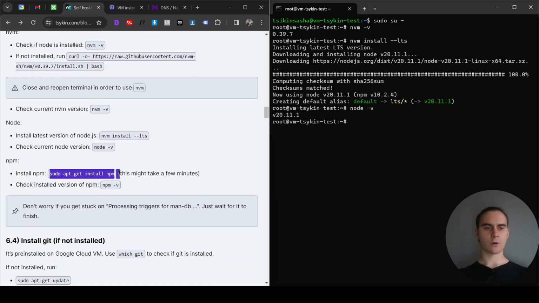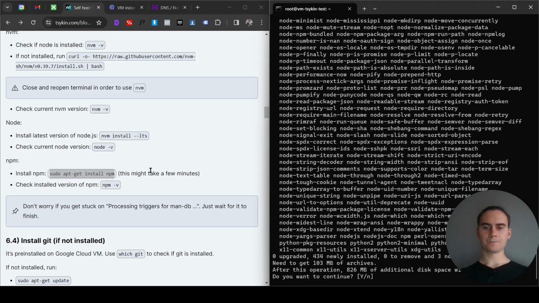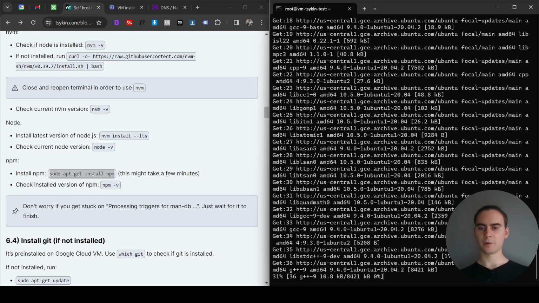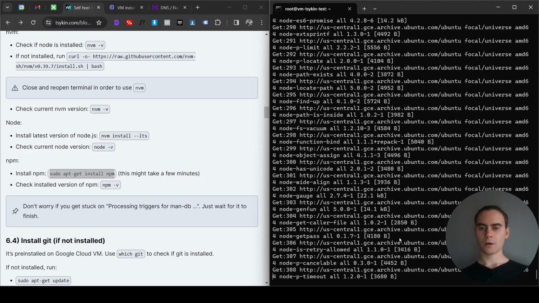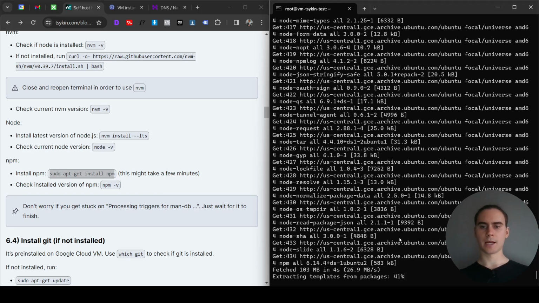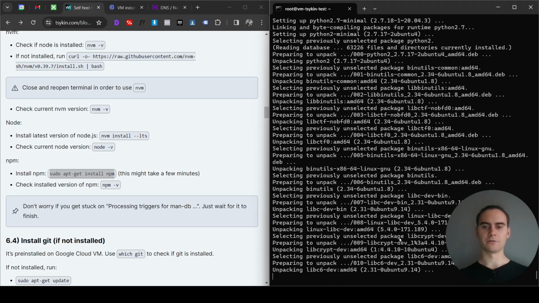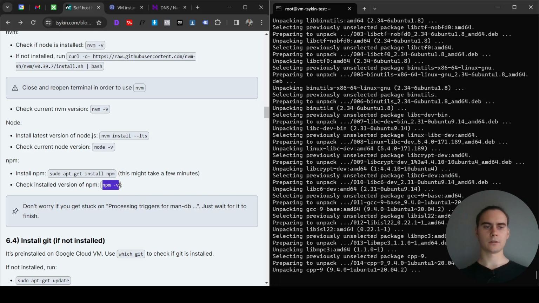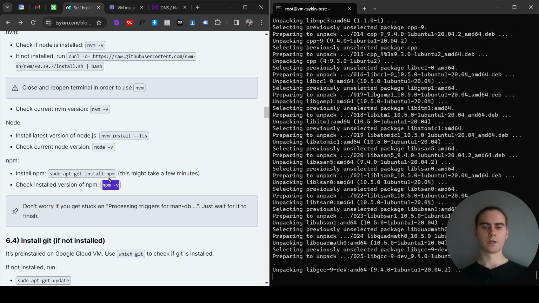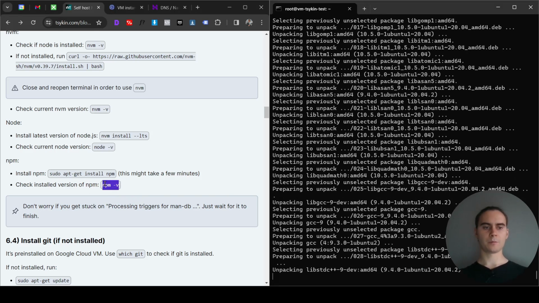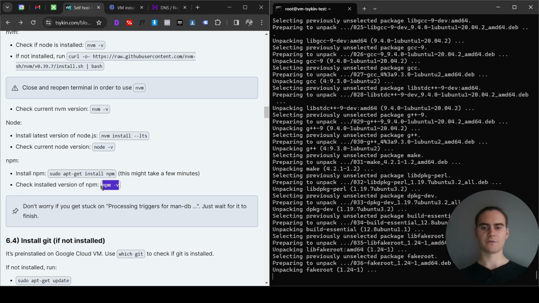Next, we need to install npm. So I will copy this command and paste it here. It's going to prompt you to use extra space on your machine. You type y, which is yes, and you wait for all those packages to be downloaded, extracted, and installed on your VM. Once that's done, let's make sure that we actually installed npm by running npm -v.